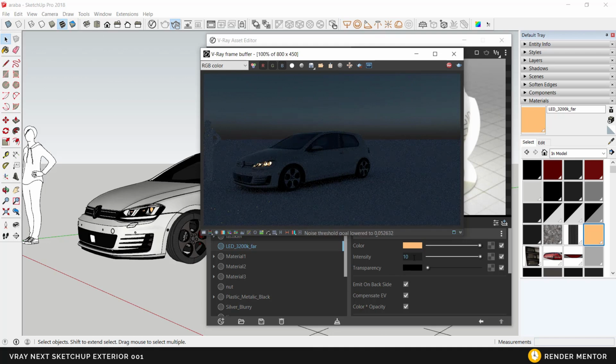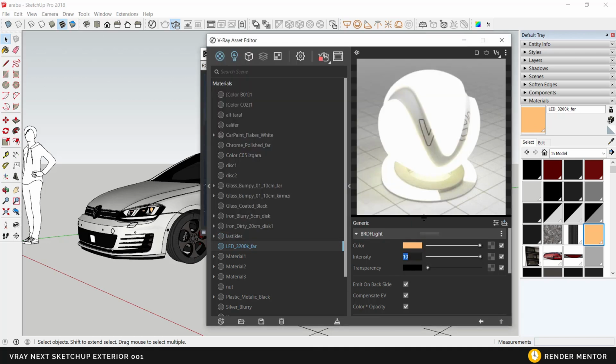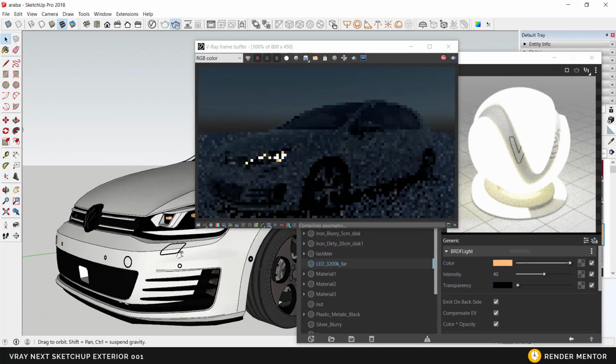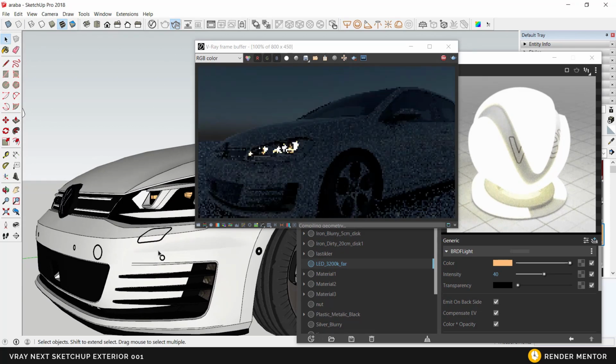As you can see, the headlights are illuminated. You can increase this value. It will change according to the physical camera settings. I will add an IES light for more light.